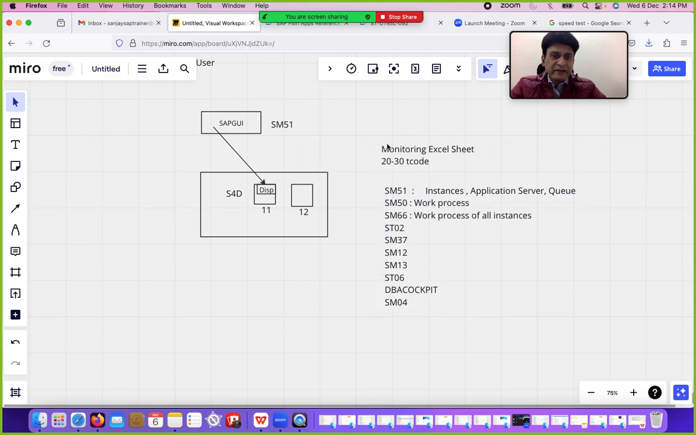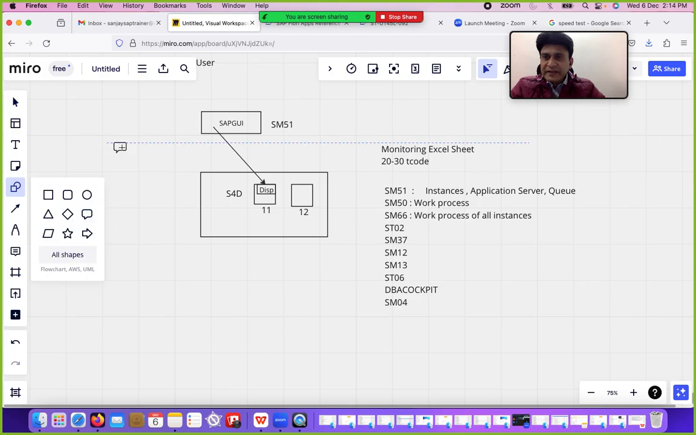So one way is the manual way. Another way is Solution Manager. We can use Solution Manager also.